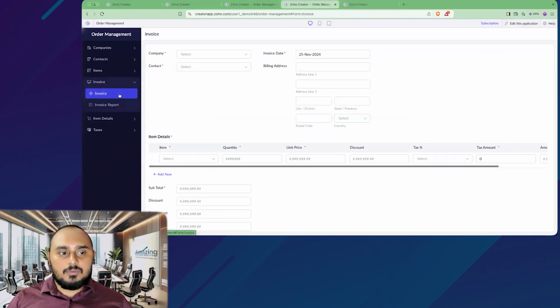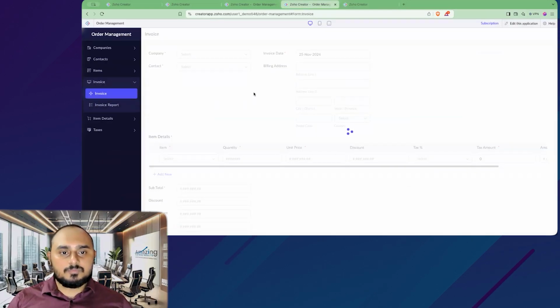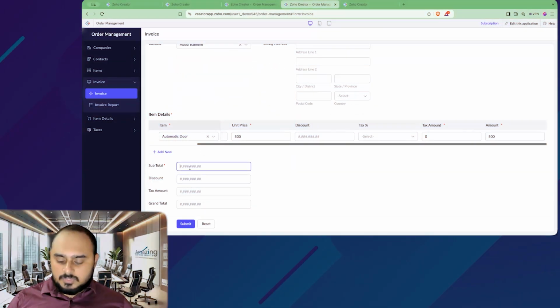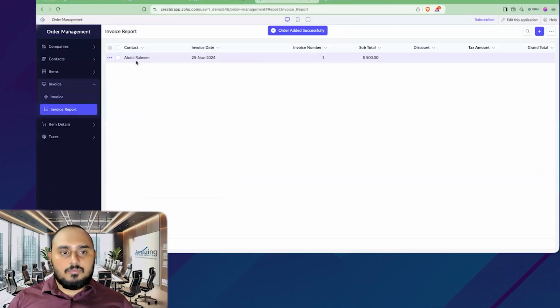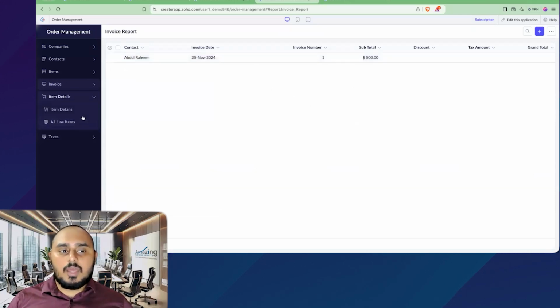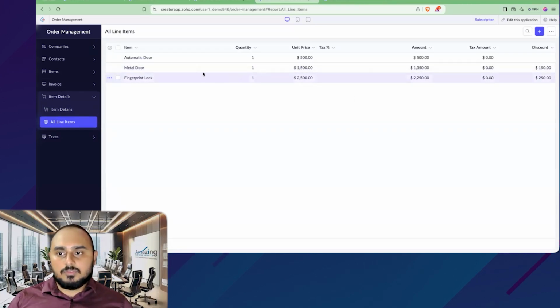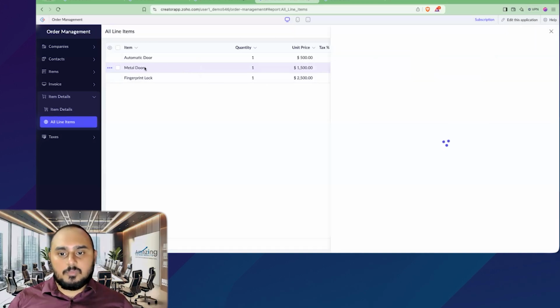So let's go into the invoice form. I'm going to select the contact. There's no automation here, so I'm just going to submit this like that. So now we have created one invoice record. And if we go to the item details report, that invoice will be interconnected. So this is the old one. We can see this as an example.